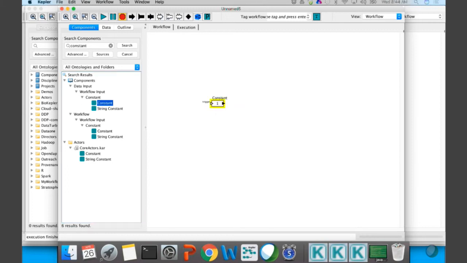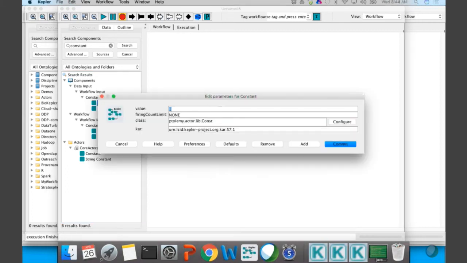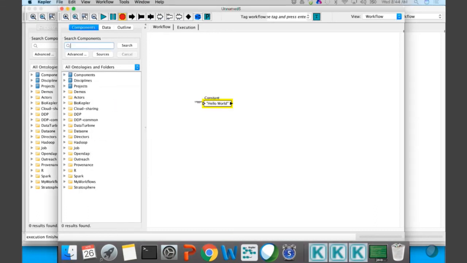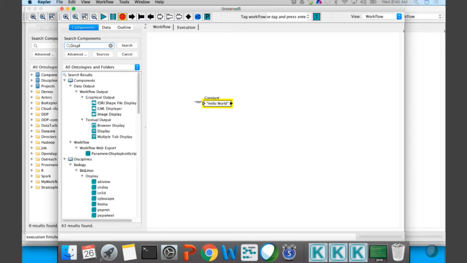Now, if you want to modify the value of the actor, you can simply go here and as we want hello world to display, let's type the value hello world. Now you want to display this hello world on the screen, so you need a display actor. So I've typed a part of the display string here and it gives all the actors that are associated with that string.